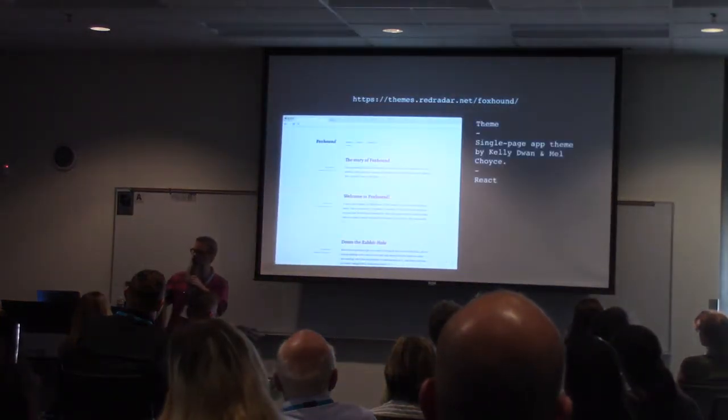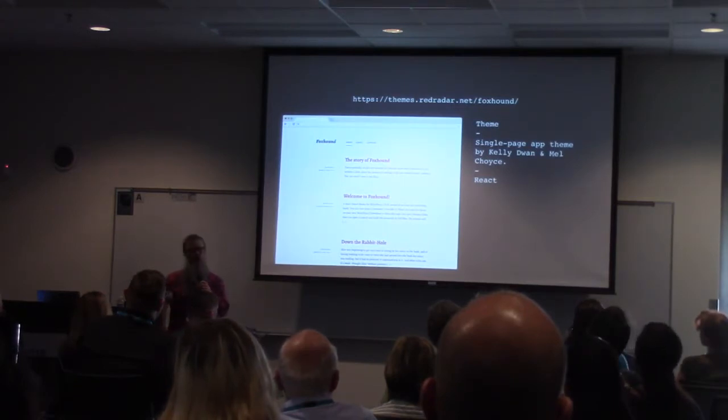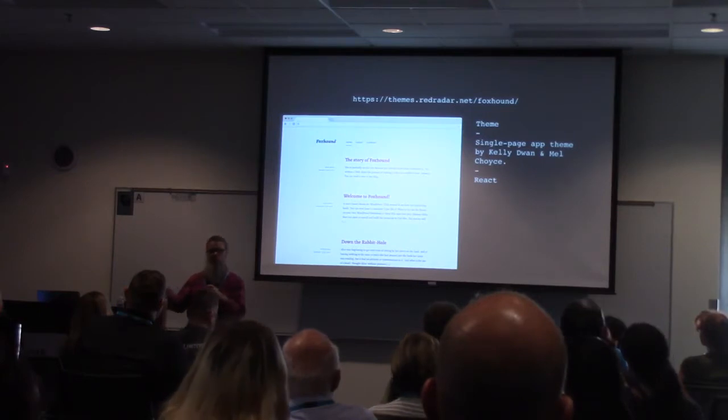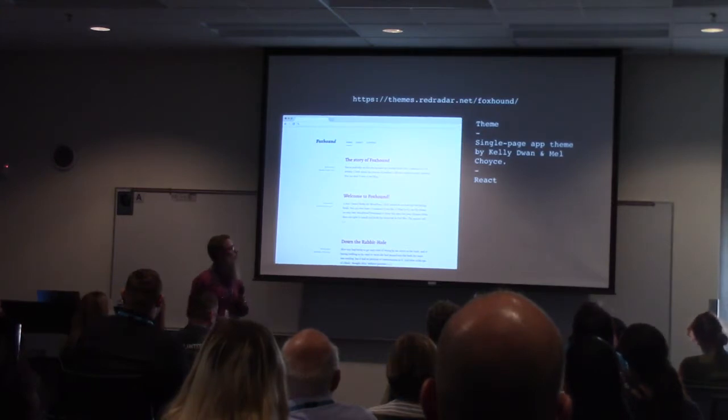If any of you are familiar with theming, Foxhound is a theme developed by Kelly Duan, designed by Mel Choice. It's a React single page theme that is built on the API. It was a really cool experiment that they were doing.